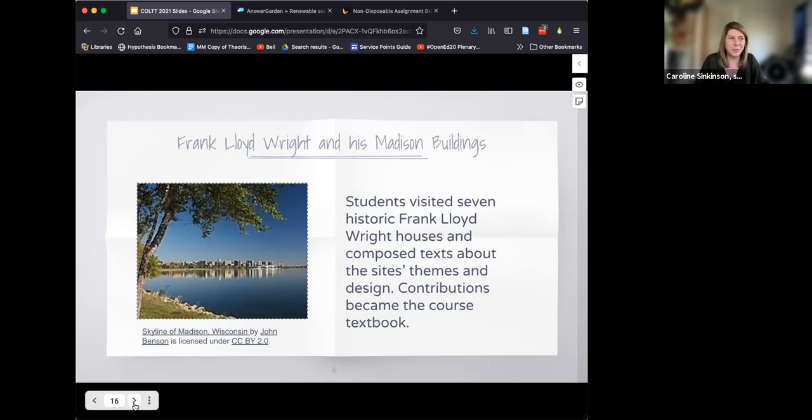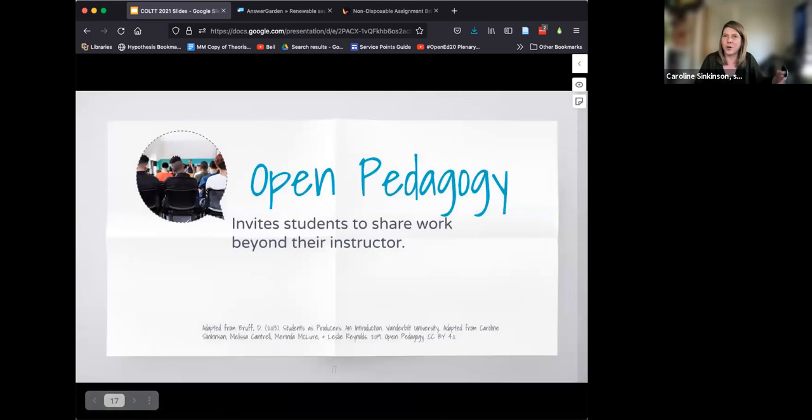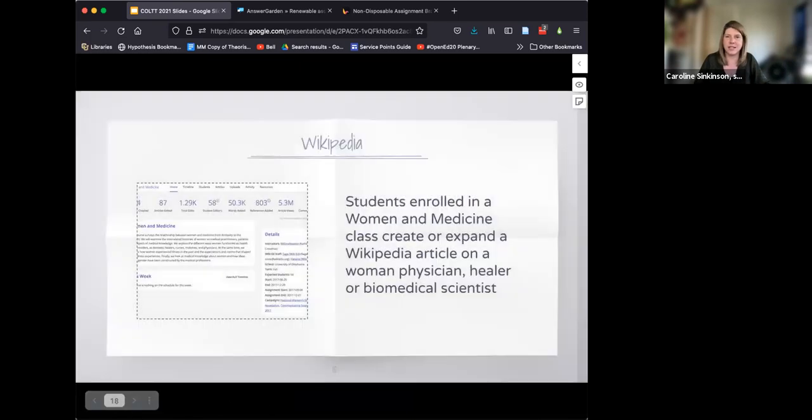And it's not just with teachers that things change, but with students as well. So open pedagogy encourages or invites students to share their work beyond the instructor. And someone captured this in the Answer Garden. There are tons of examples out there of using Wikipedia to reach that goal. In this particular example that we're highlighting, it was a women in medicine course where students wrote biographies of physicians, healers, and scientists. So one, it served to counter the gender bias that exists in Wikipedia, but also allow students to see their work realized in the broader knowledge commons.